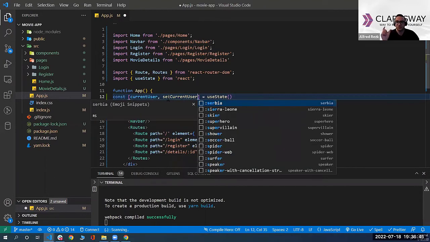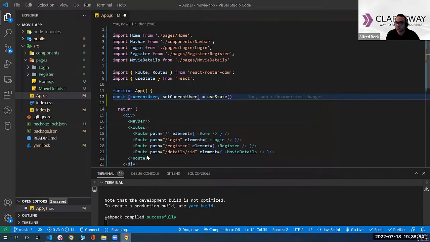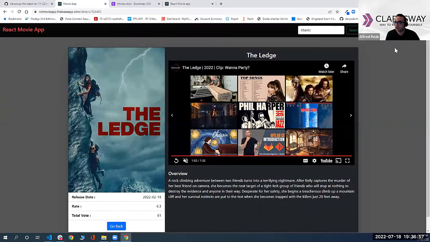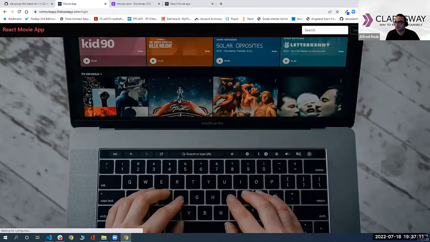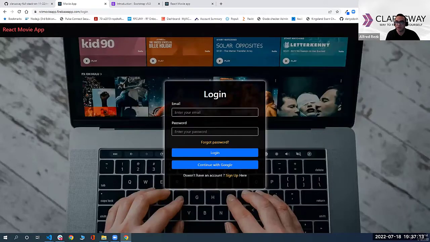So this piece of state will tell me if there is a logged in user or not, because I'm going to need it in the navigation bar, because the navigation bar will change its content if there is a user logged in. If you take a look at our app, my navigation bar now has the search. It has the name of the person who logged in, and you can't see the login button or the sign up button, because now the content of the navigation bar actually changed. If you log out, you don't see the search bar, you don't see the person who logged in, and you only see these two buttons, login and register. Okay.